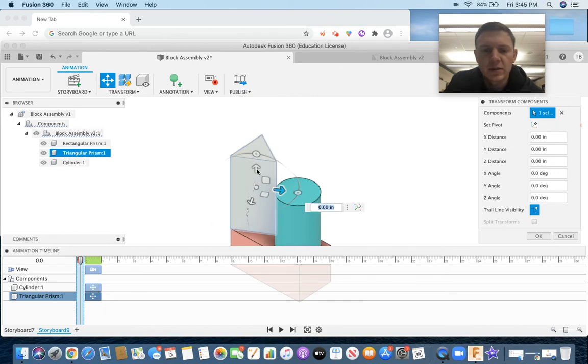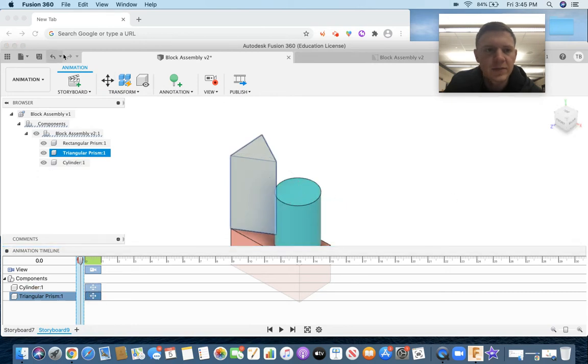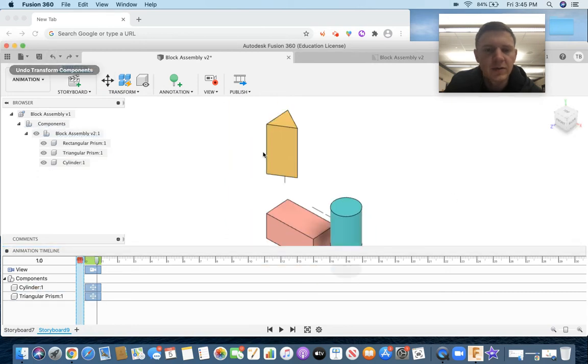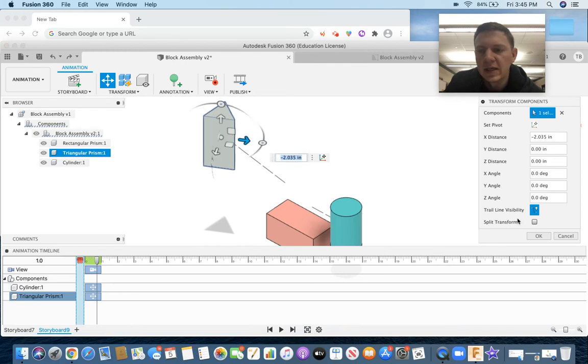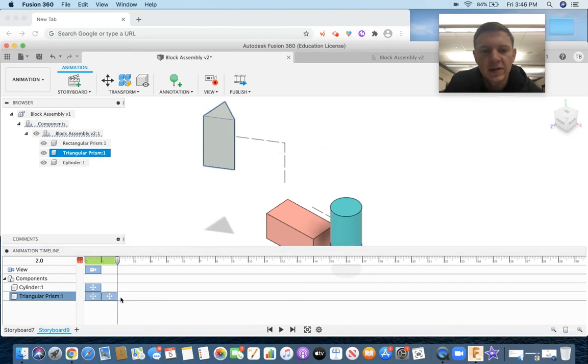Okay, so you could go up. Oh, let's try this again. Let's undo the transformations we have. Say I pull it this way. I can split the transformations, so now it's going to go up and then over, as you can tell. Okay, and it's going to make each movement separate.